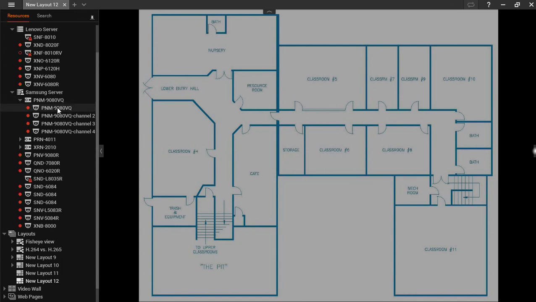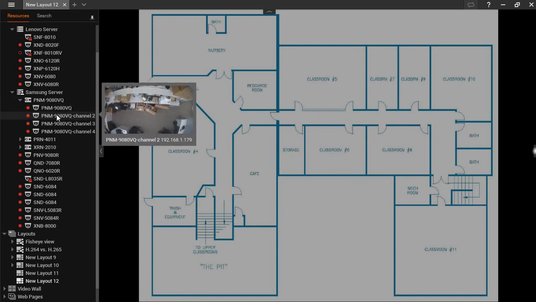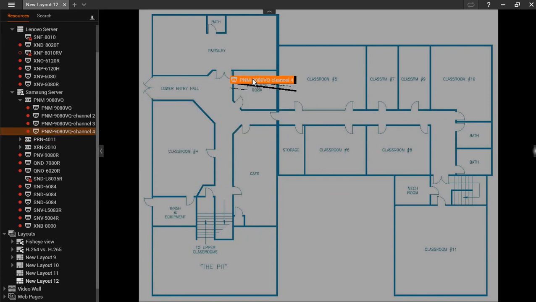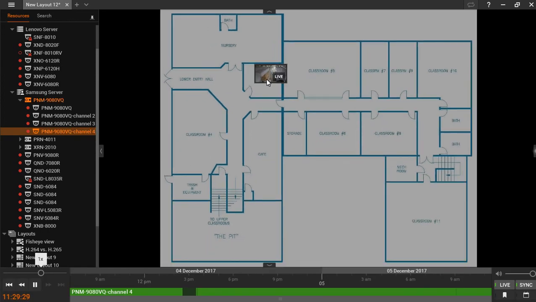I can hover over cameras to see what they're looking at in real time. Click and drag and bring them over to where you think they should be.